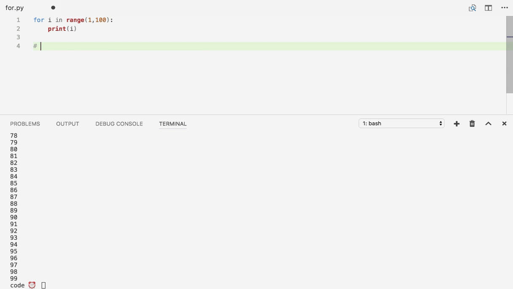Now every line that starts with the hash sign is a comment, and it is going to be ignored by the interpreter. So what range of 1 to 100 is going to return is a list of all values up to 99, sorry. But it won't directly return a list which stores all values.